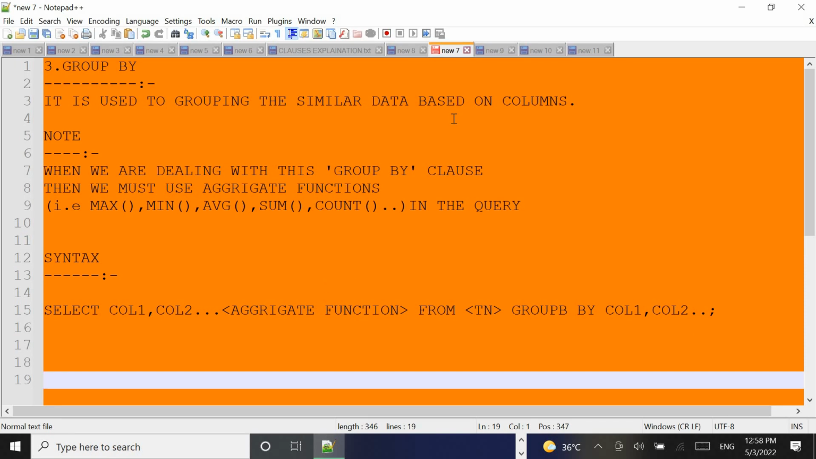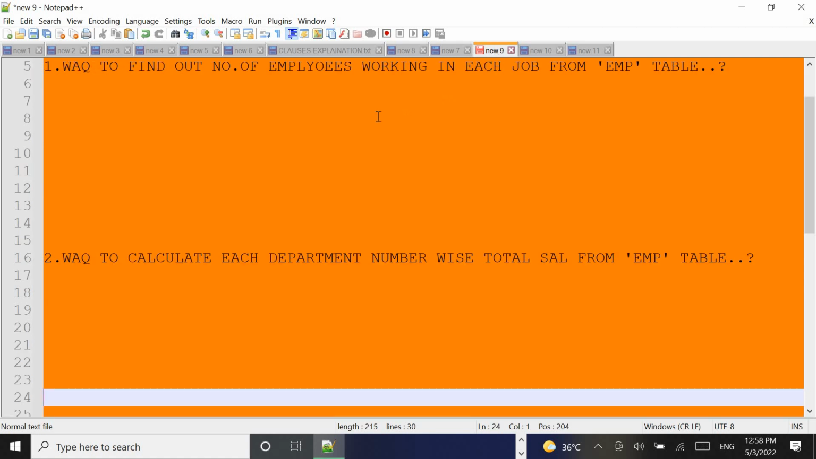So just see how we can understand this group by clause by using suitable examples in our notepad. Just read these two questions. This is the first question to understand this group by clause in SQL language in Oracle database. Here the question is: write a query to find out the number of employees working in each job from the EMP table.